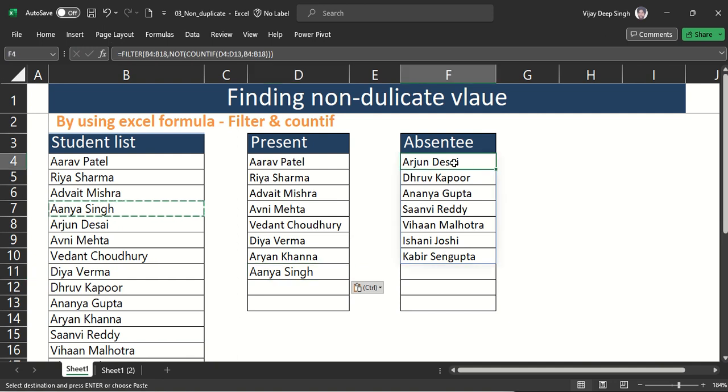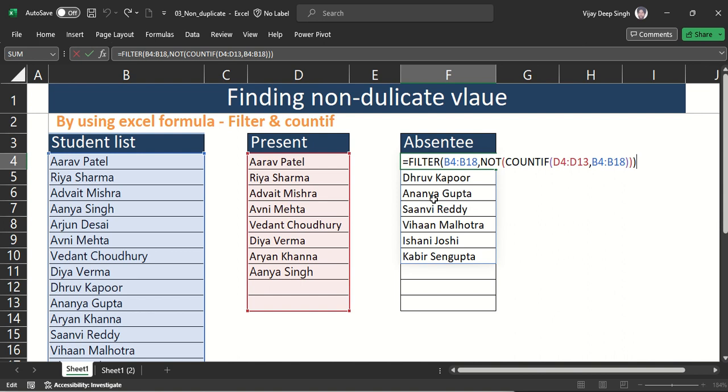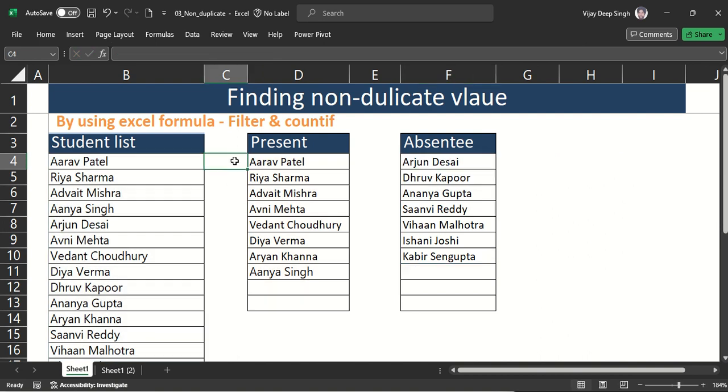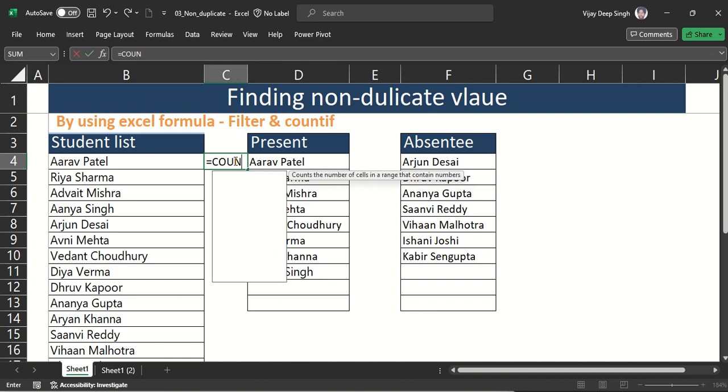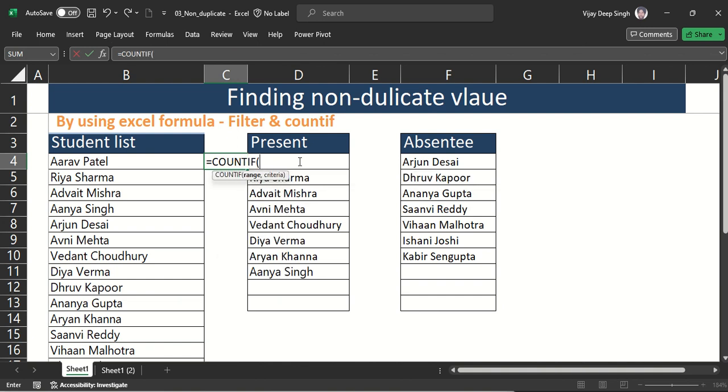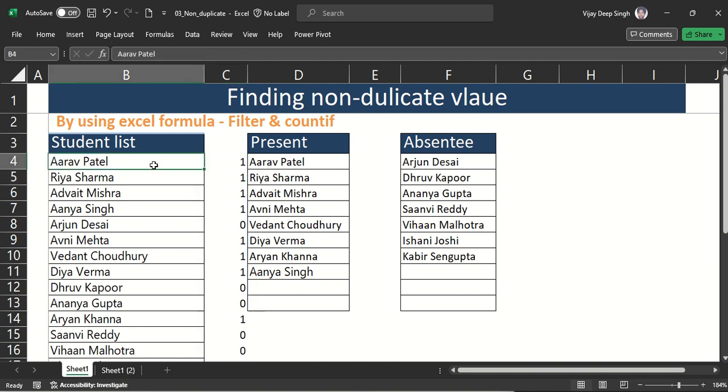Let's understand how this COUNTIF formula works here. Indirectly, in a filter option there's a range, and include means when this criteria is true, out of the array you will get the result. How do I get the true for the absentee? Let's see. If I type the formula of COUNTIF here, my range is this. I have to find this in this criteria. Being Excel 365 is dynamic, it will give you the result in a spill array. So see, I am getting the result. Whoever is present, I get the result as 1. Whoever is absent gets the result as 0.